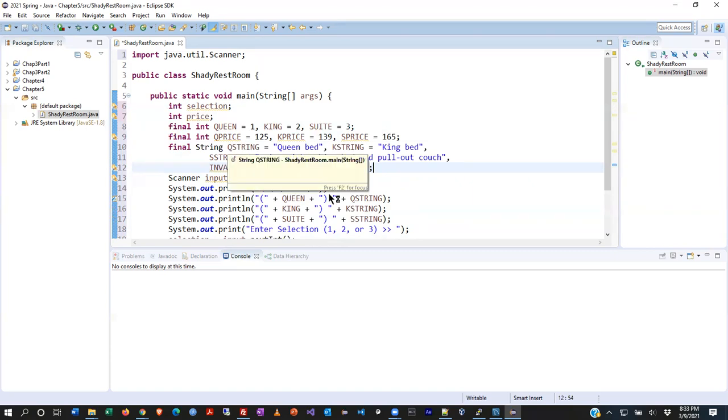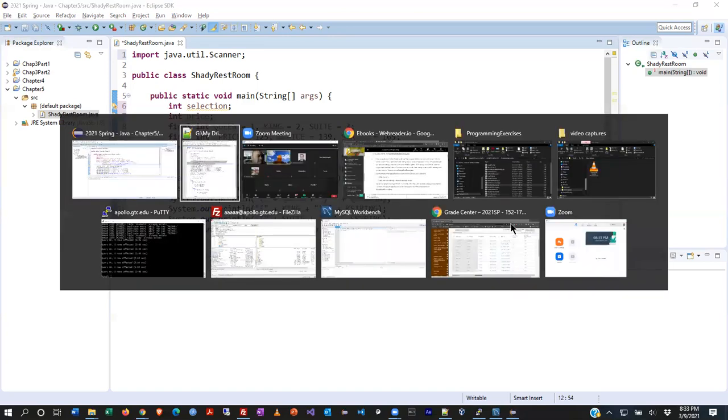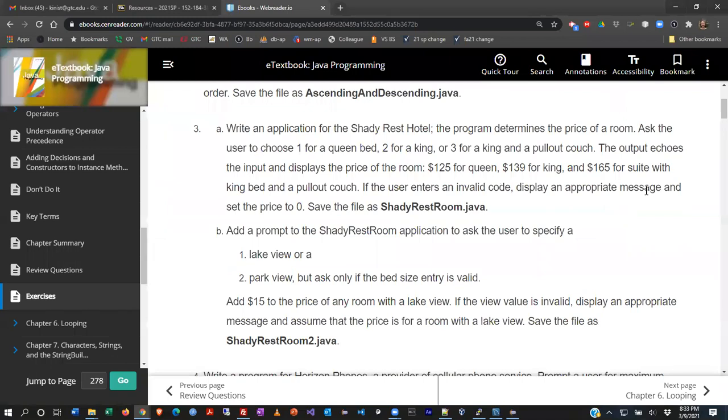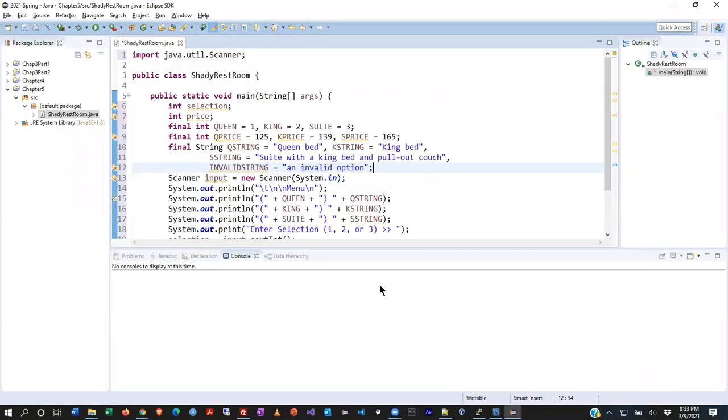So you can notice I have a Q string that'll say queen bed, a K string which will say king bed, an S string which is going to say suite with a king bed and a pull-out couch, and then another one that's just for errors, by the way, which is going to be called invalid string. And then it'll put a message on the screen that says invalid operation. Now, if you remember from the instructions, and let's just bop back there really quick: display an appropriate message and set the price to 0 if the user enters an invalid code. So that's why I'm creating that one. It's just a pre-created message. And whenever I want to use that message, it's already typed up. I just call upon that variable and it'll type it in.